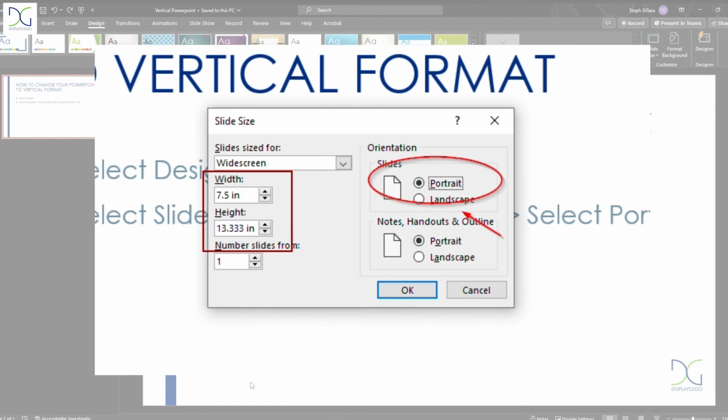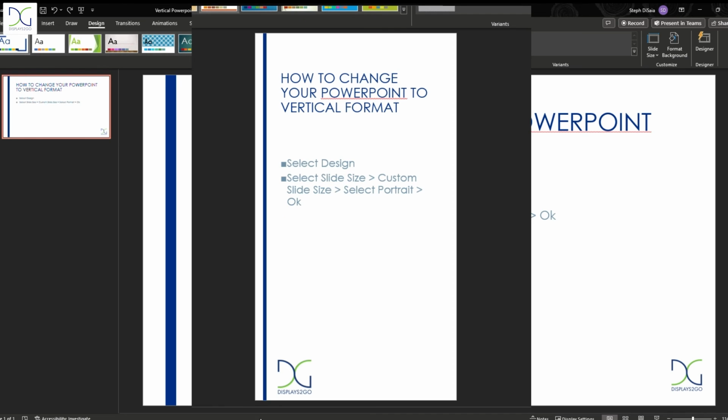From here, you'll be able to click on Portrait Orientation and also add your own custom dimensions should you need them. And that's it. Your slides will be in vertical format.